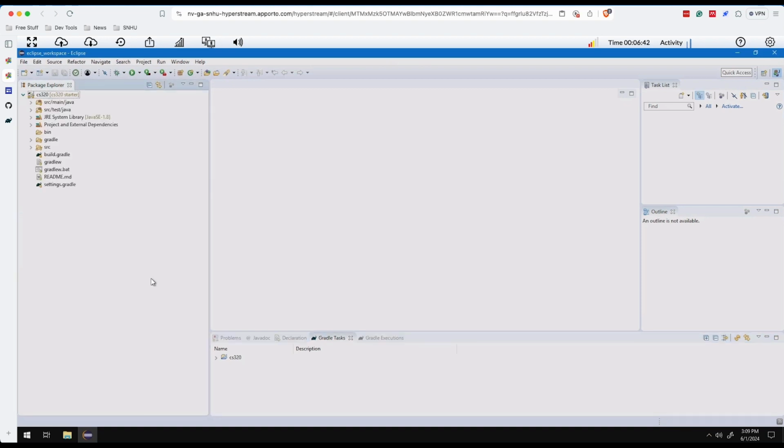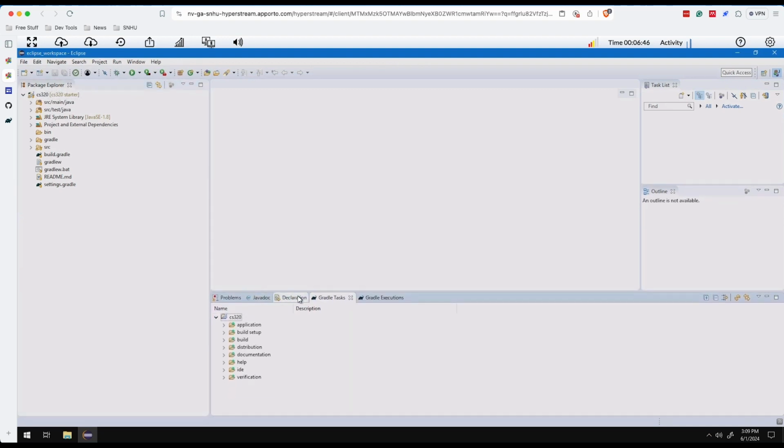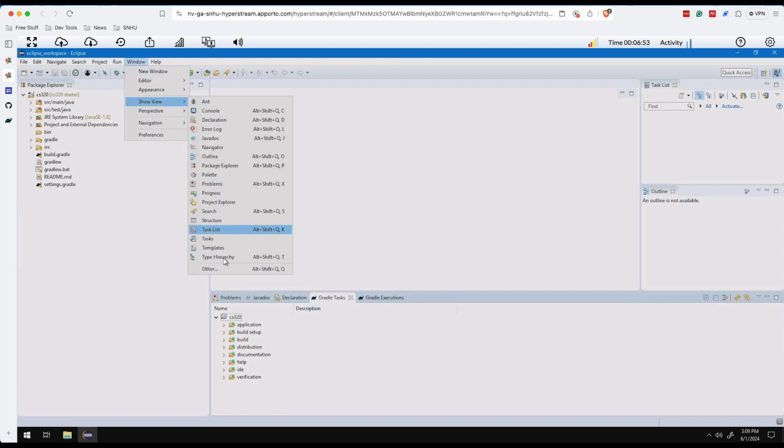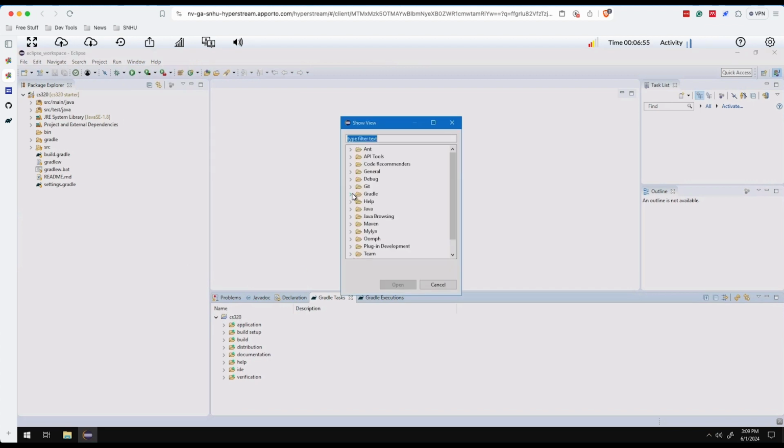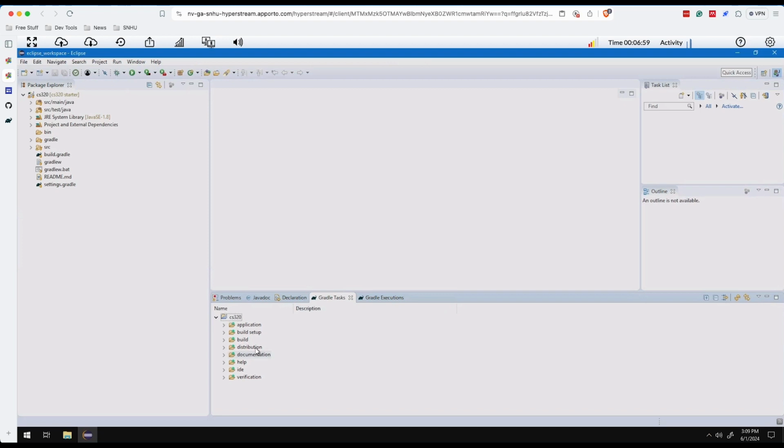The first thing I want to do to ensure that you have a good start in your project is I want you to make sure you see this Gradle Tasks tab. If you don't see that, go up to Windows, Show View, go down to Other, expand Gradle, and double-click on Task. Now once you have this opened, make sure you expand the CS320 folder under Task.